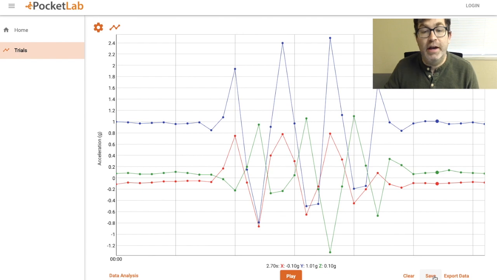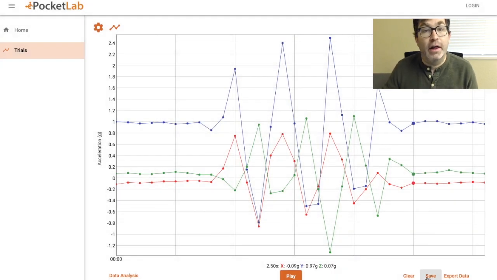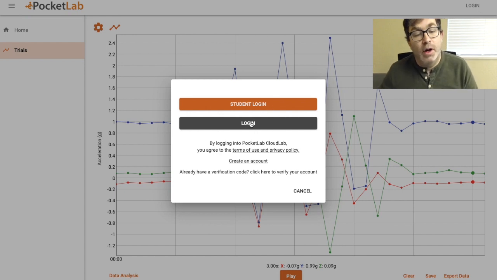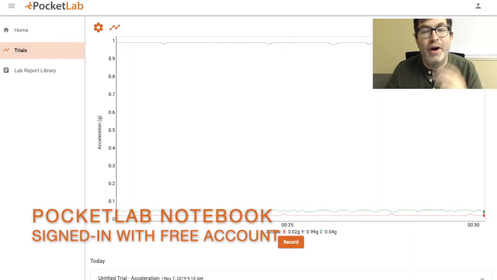So if I click Save, you'll get a screen that asks if you want to log in. Or if I go up here and I click Login, you'll get a screen that asks you if you want to log in. So you would want to either log in with your username or create an account. So I'm going to click Create an Account right now. And you'll be asked to put in your email, make a password, and then we'll send you a verification email where you put in a verification code to get your account created. Okay, so now I've created an account and I'm in the PocketLab Notebook.